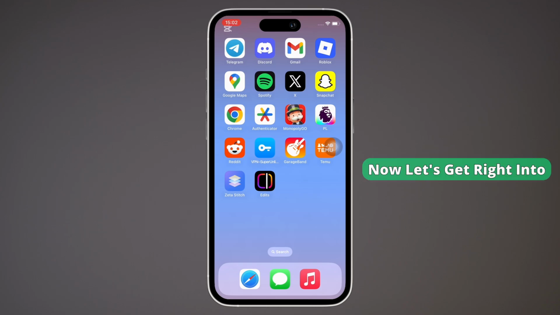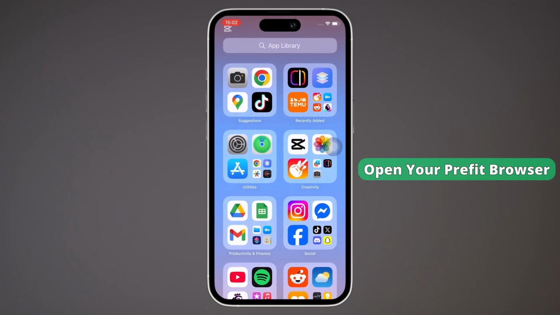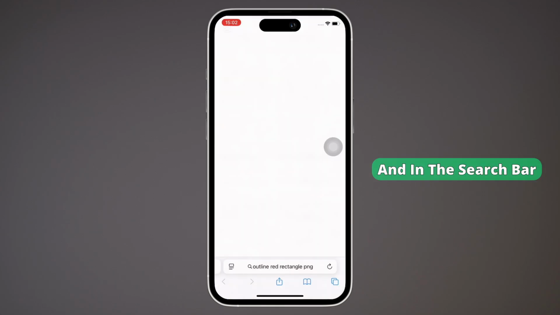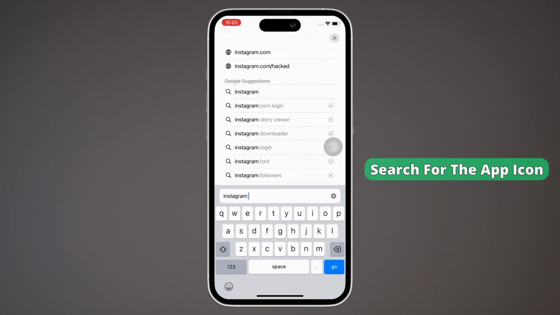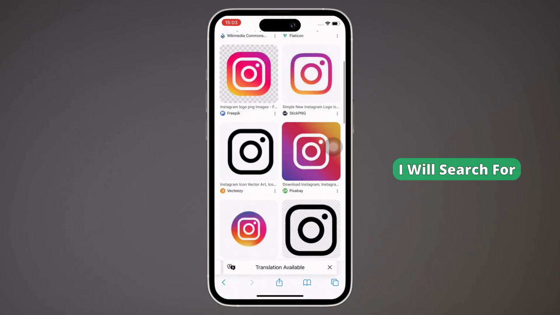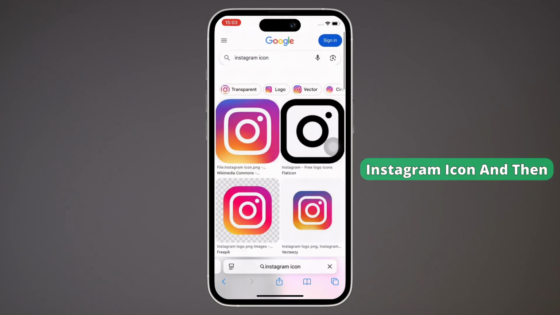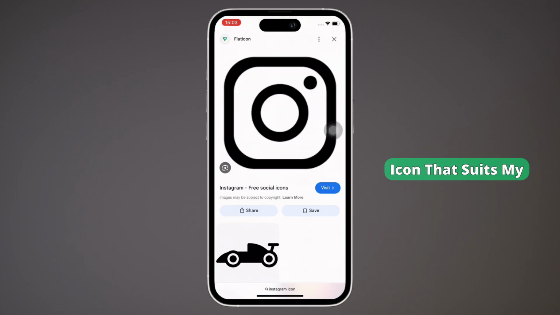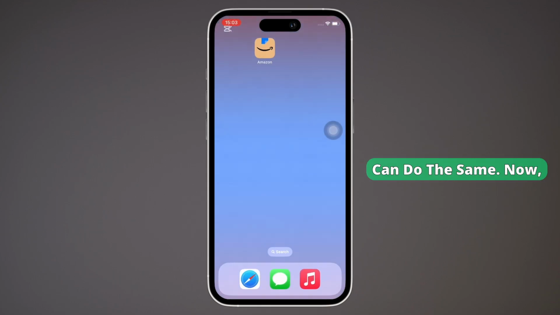Now let's get right into the tutorial. Firstly, go ahead and open your preferred browser and in the search bar, search for the app icon that you want to change. For instance, I will search for Instagram icon and then go ahead and save the icon that suits my preference the best. You can do the same.